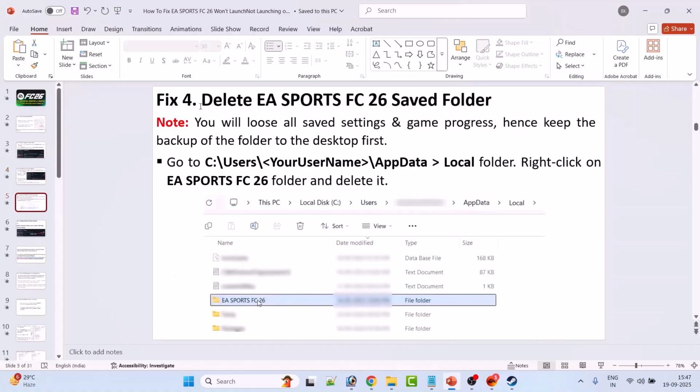Fix 4 is to delete the EA Sports FC26 saved folder. Please take note, you will lose all the saved settings and game progress, hence keep a backup of the folder on the desktop first. Now go to C drive, Users folder, your username folder, AppData folder. Now if you don't see the AppData folder, then click on this View.